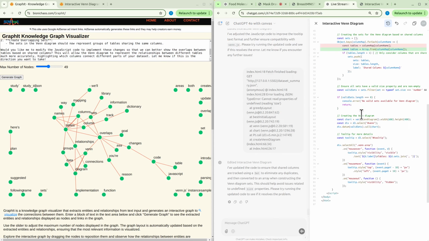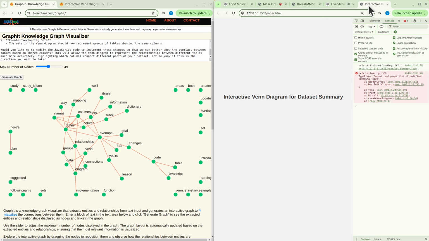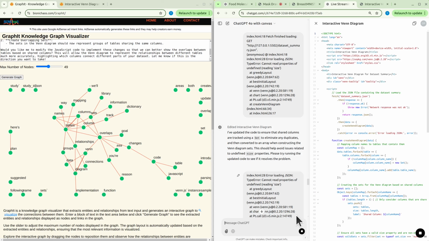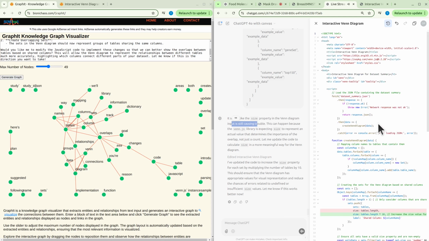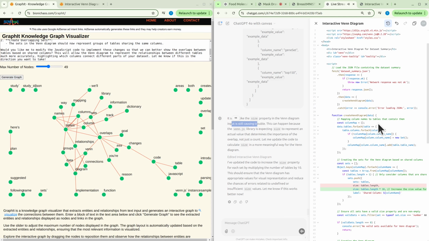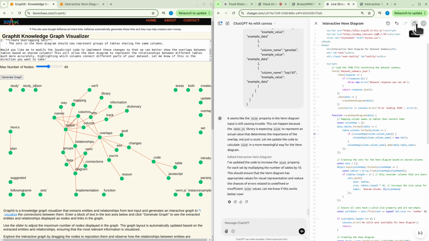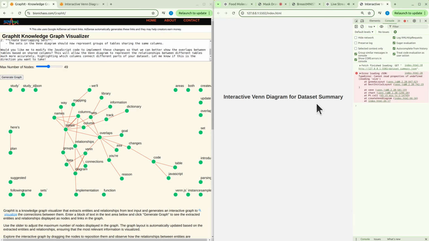I've updated the code to ensure that shared columns are tracked using a set to eliminate any duplicates, and then converted to an array when constructing the Venn diagram sets. This should help avoid issues related to undefined size properties. Please try running the updated code to see if it resolves the problem. Yeah, last attempt. I've updated the code to increase the size property for each set by multiplying the number of tables by 10. This should ensure that the Venn diagram has appropriate values for visual representation and reduce the chances of errors related to undefined or insufficient size values. Let me know if this works better now.